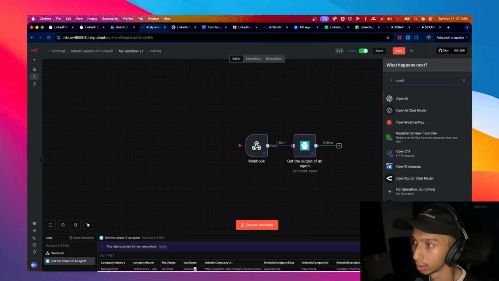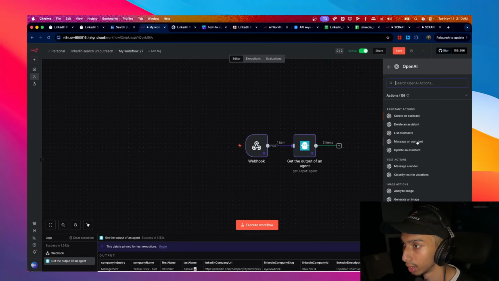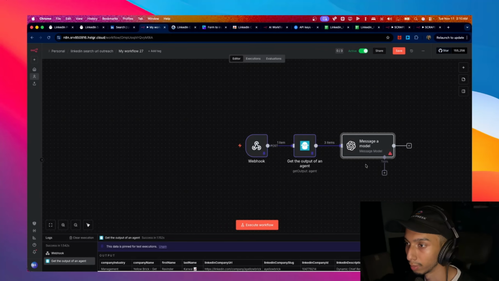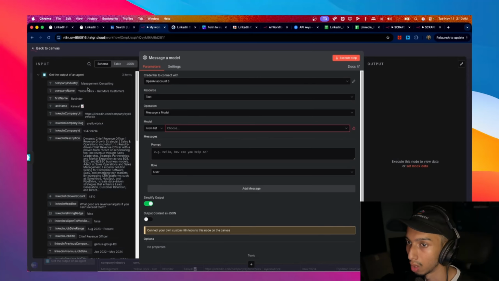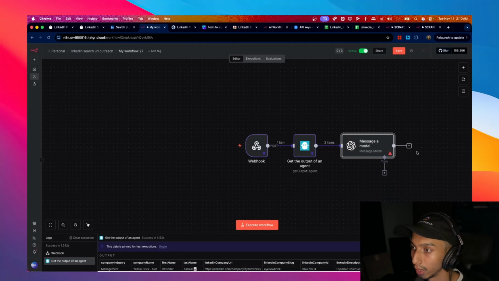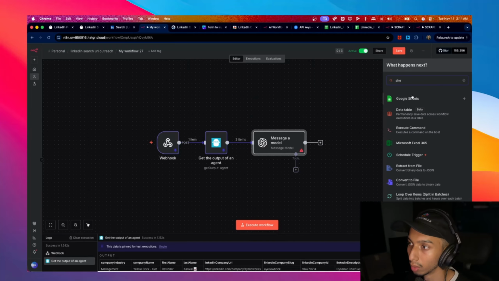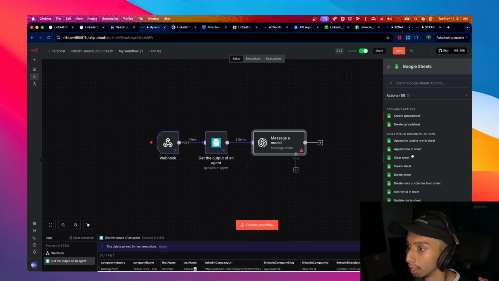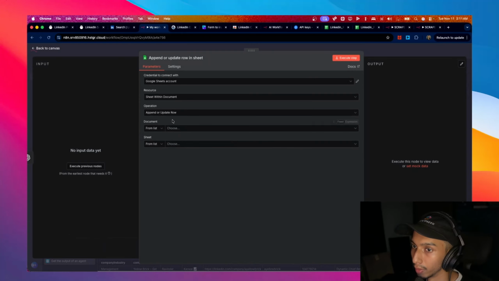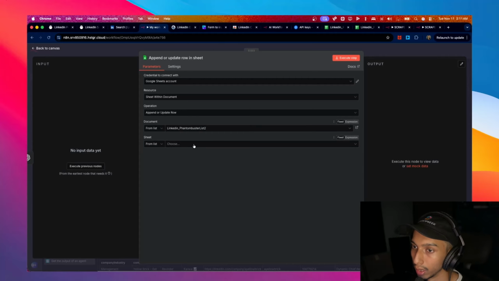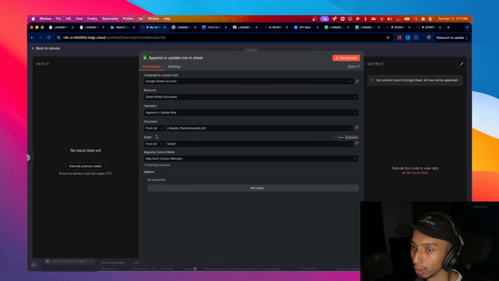I'm just gonna search for OpenAI, then message a model. So we are simply going to use this in order to create the outreach sequence for different leads. The next thing I'm going to add over here is Sheets, so Google Sheets. And in this Google Sheet, we are going to update our rows. Yeah, this one will be perfect. And I will select the particular document, phantom bus, the list 2, and the sheet will be 1.